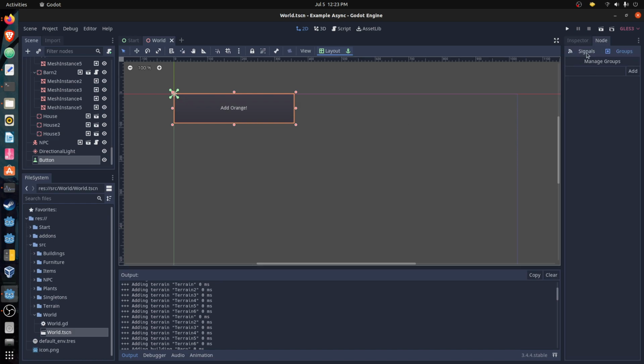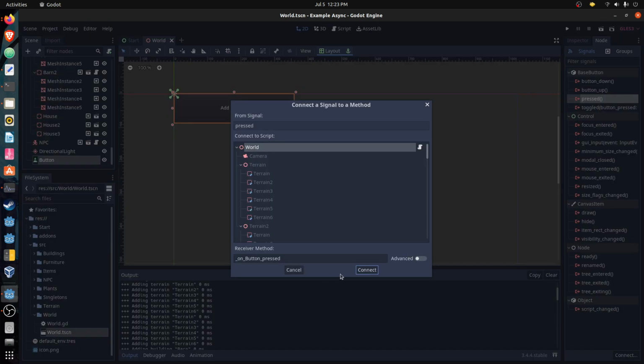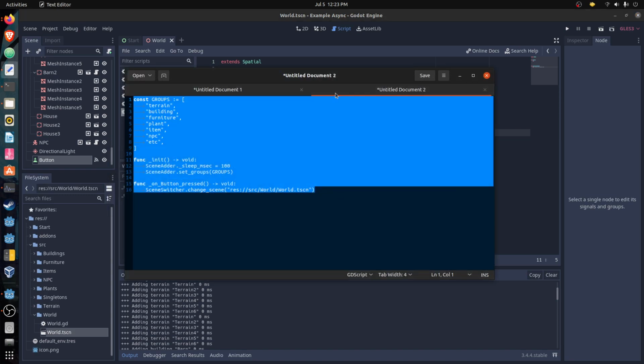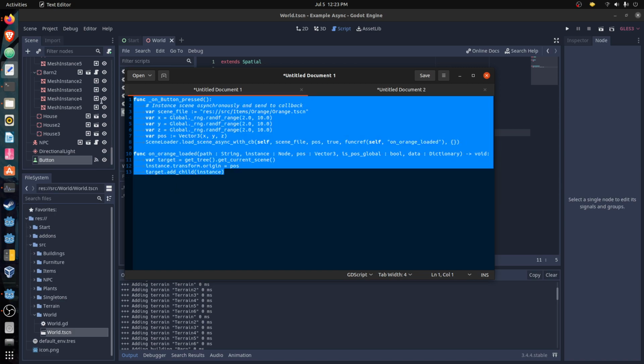Let's make a pressed event. And now we want to load an orange when we click the button. Where's the code for that? I don't want to have to type all this out.